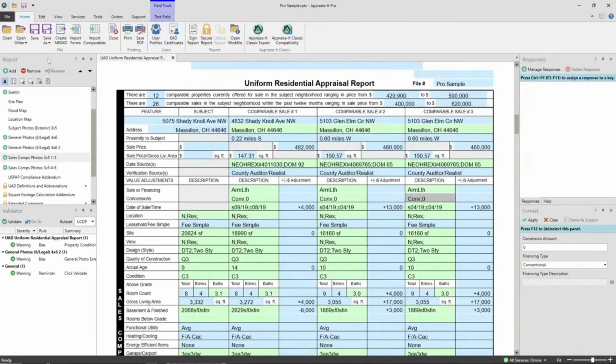Now, as I show you in the Introduction to Appraise-It Pro webinar, we have 4 main panels here: report, validator, responses, and format. There's also a hidden one here for help if we go over that as well. But what if you want to have these in a different way? Maybe you are on a lower resolution screen and it's more important that you have this. Appraise-It Pro is built for a 1080p or higher screen.